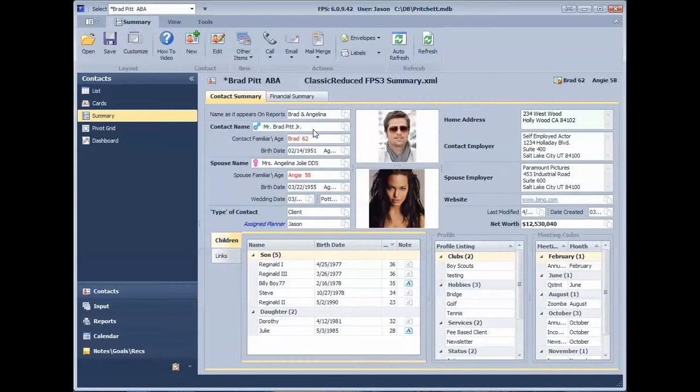You see all of his basic contact information: his name, his age, birthday, spouse name, pictures, type of contact, his home address, and you notice the green, that's his preferred address when mailing things. Inside the contact screen you have a way of selecting which preferred address to use for mailing. Same thing with email. If you see an email address and it's in green, you know that's his preferred email. You still have all of his children information at the bottom, his profiles, his meeting codes.